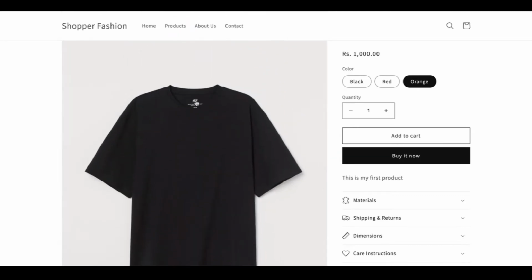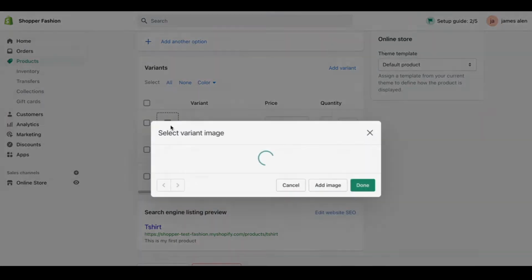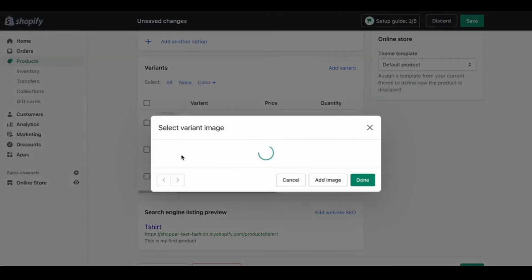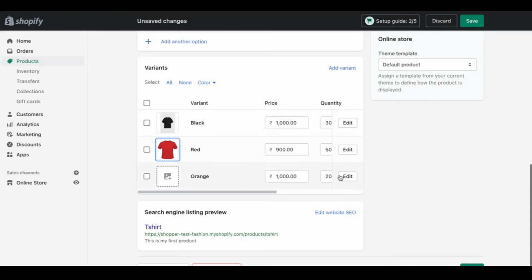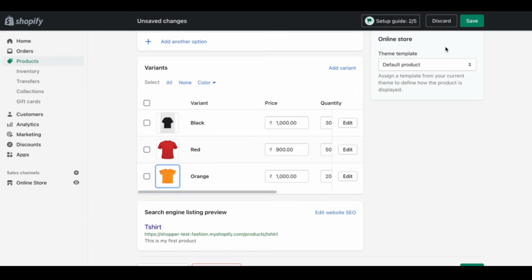So to change that, you can also do that. What you need to do is just visit the backend. Just add the images over here. Like for black, you will be adding black. For red, just choose red. And for orange, just choose the orange image. And just click on save.